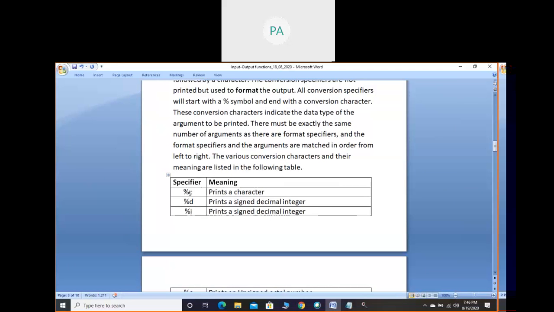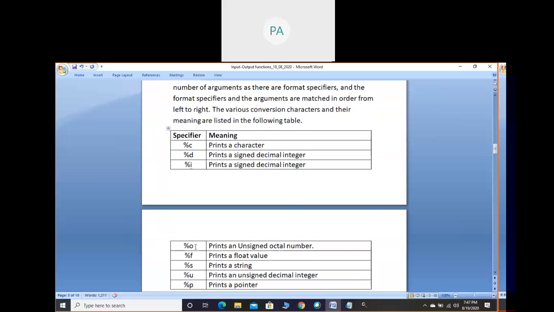If I say percent symbol with C, it prints a character. C stands for character here. Percent symbol with D prints a decimal integer. If I say signed, signed means we can put a symbol like plus or minus, so a positive number can be displayed, and a negative number can also be displayed. Percent I also prints a signed decimal integer. Percent O: O stands for octal number. Octal number means we use the digits 0 to 7.